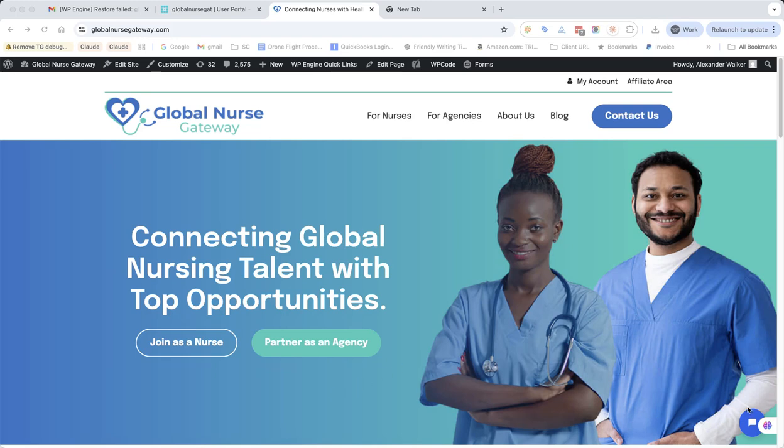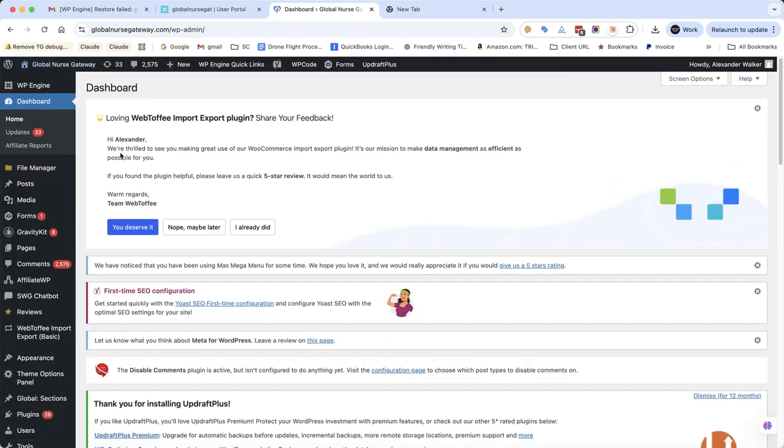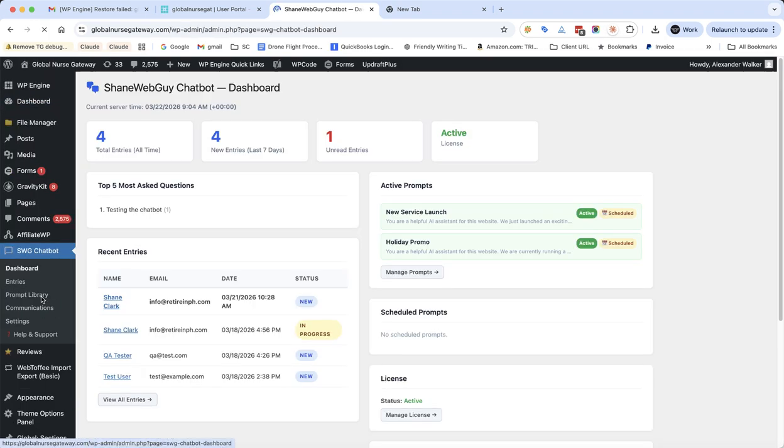Okay, so I see all these guys with chatbots, and this is a raw install. All this stuff is subject to change within the settings. Let's go in here. I'll just walk you through some of the settings and features of this thing.